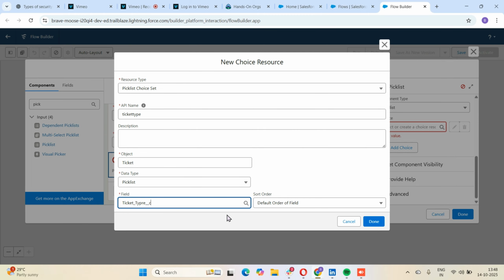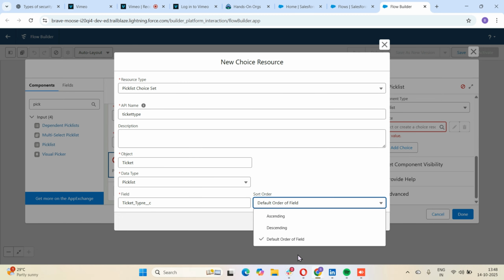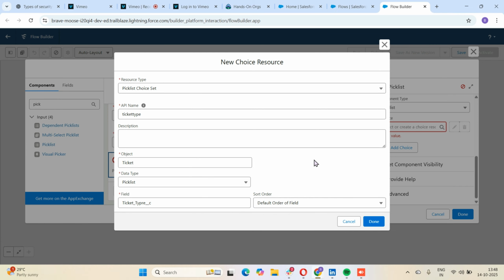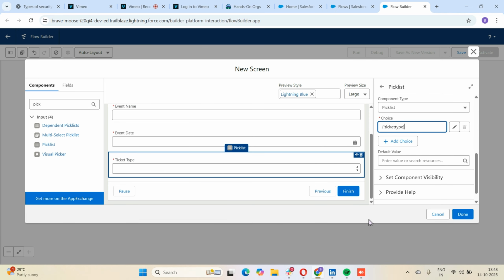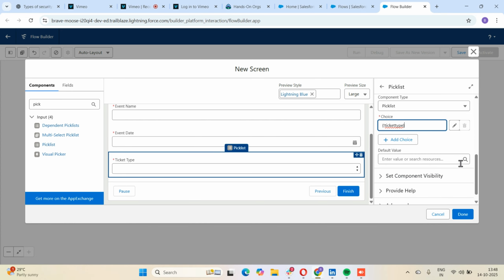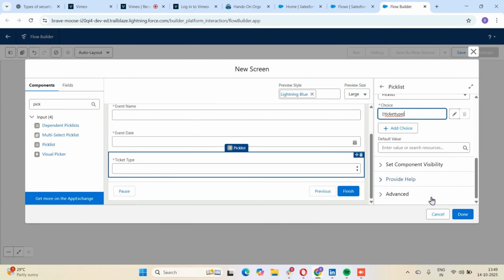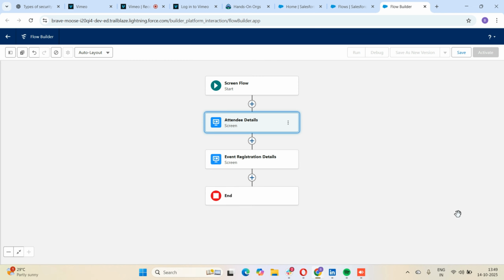So the field will be ticket. Sort order, order by field, and then click on it. Yes, now it's done. We have created a picklist too. Now click on done. So now what this will do is, the screen lets the attendee select which event they want to attend and the ticket type.